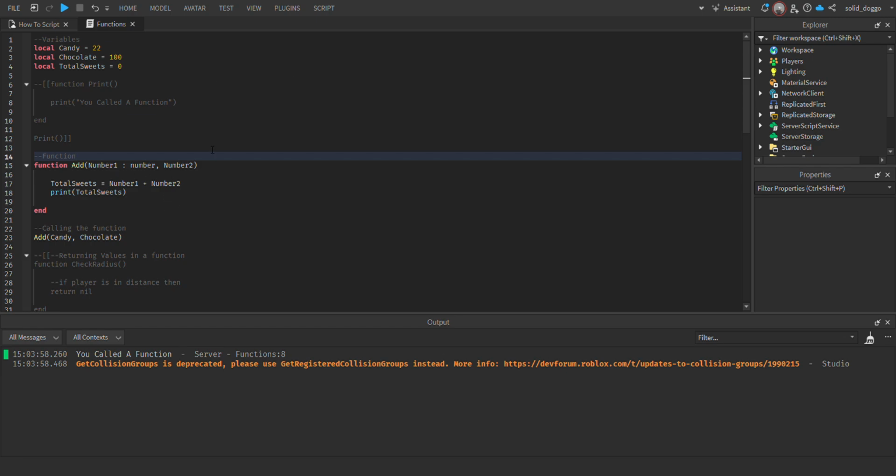And that allows us to have properties of numbers, but it's not as useful for numbers and strings. It's usually used if you have an instance, like a part, or a model, and you want the game to always know that it's going to be a model. So in this case, I have two numbers being sent, number 1 and number 2, and I can use these as normal variables.